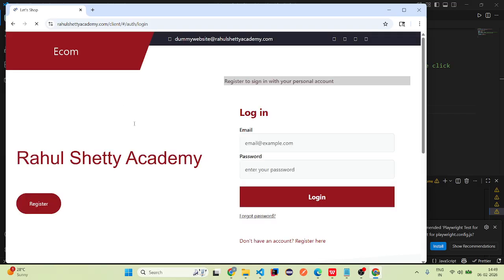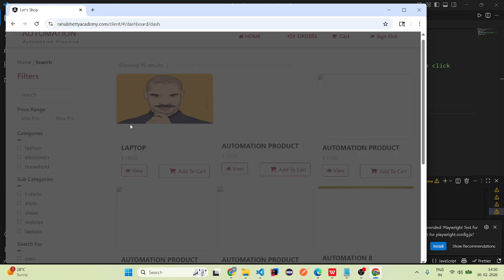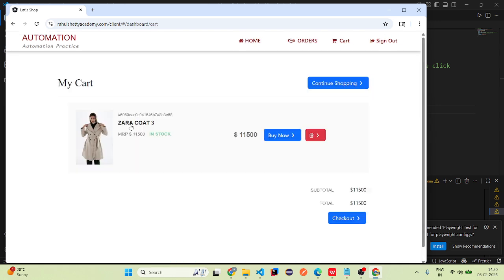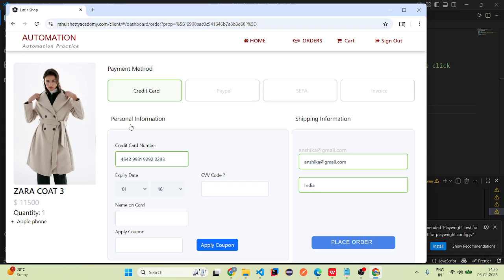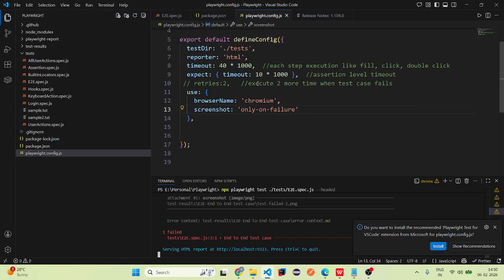Okay, so let's wait. See, it opened, and it should enter the credentials. Okay, login, and it will click on the Zara code. Right, so it stops over here because I've already told you that I've removed "order" from "thank you for order", and the test case got failed.